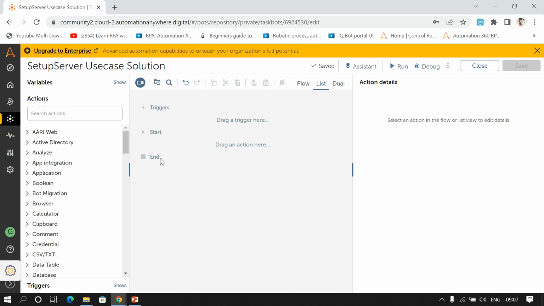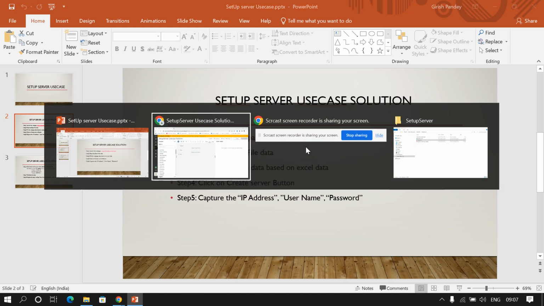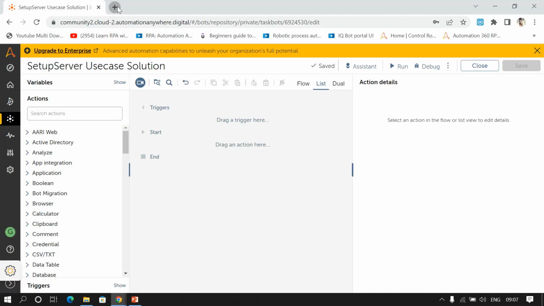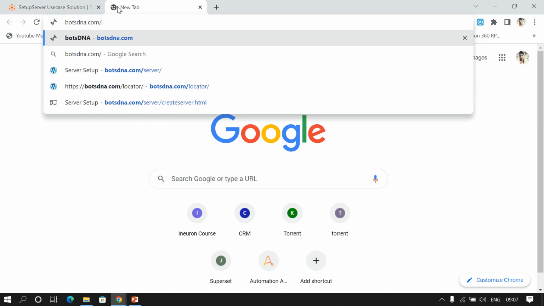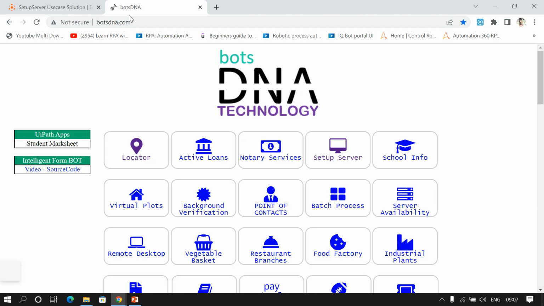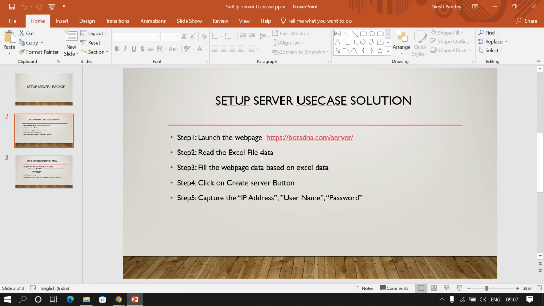In this video, we're going to see the solution of the setup server use case from BotsDNA. So first we'll see the requirement. Step one is we have to launch this website, botsdna.com/server. So this is the use case, setup server. First we have to launch this website, and step 2 is we have to read the Excel file data.